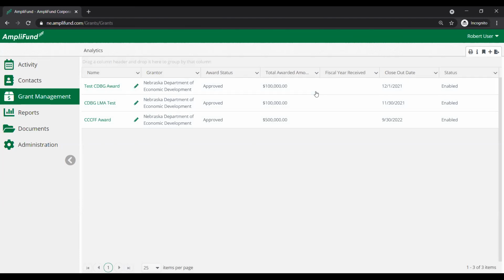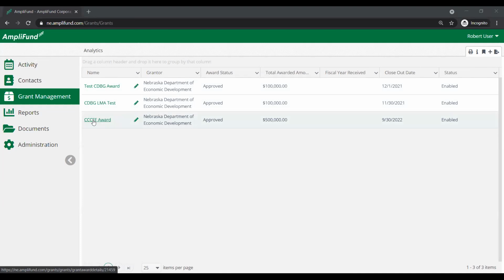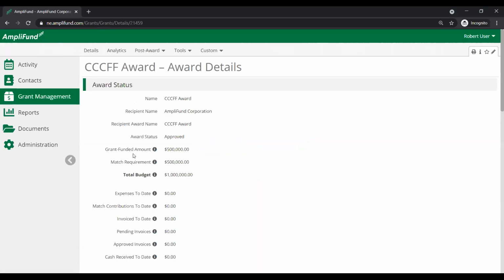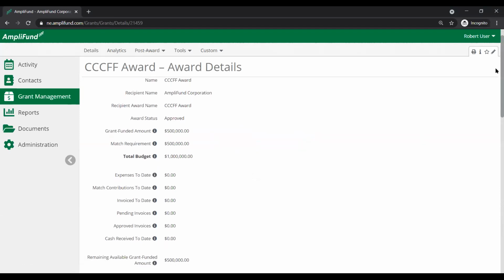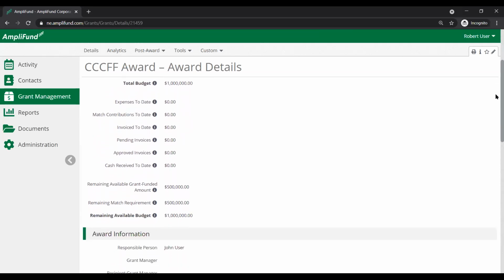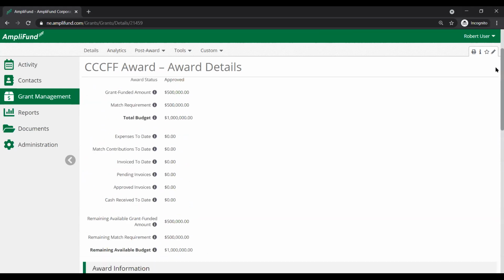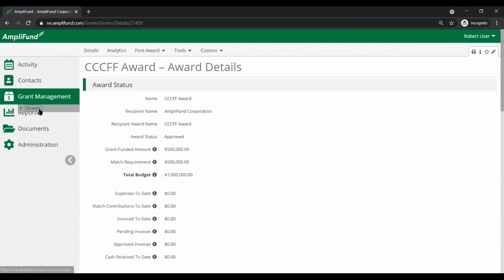And you'll also be able to find your current award and access the details of your current CCCFF award here. So in order to look at your award and see all the details, like the contract number, the award amounts, the dates, the grant manager, all of that, you'll go again to grant management, grants, and then click on the name of the grant, and then you'll be able to access that.